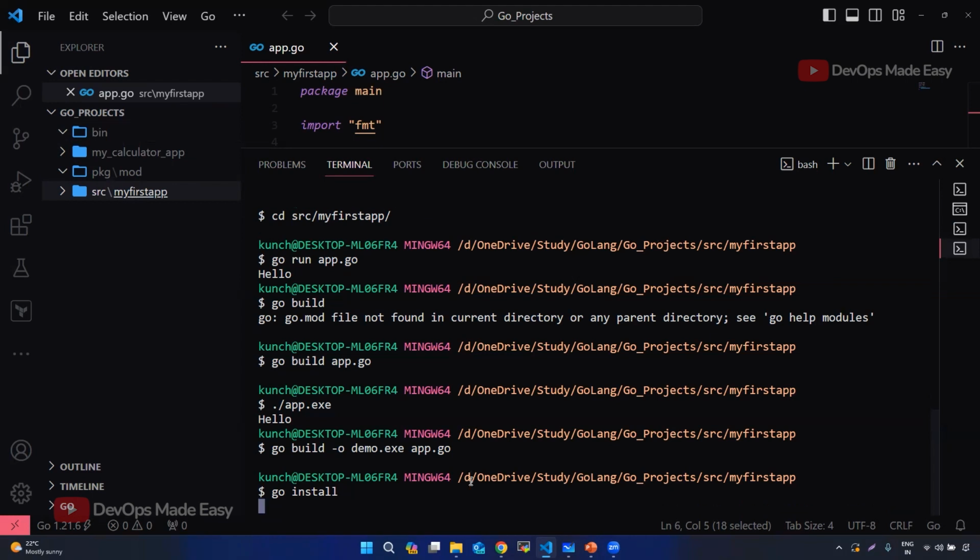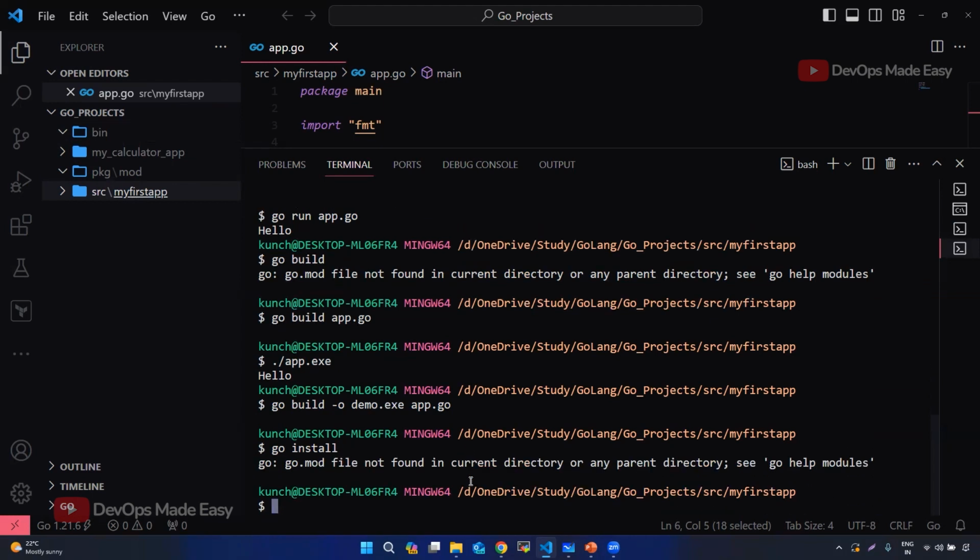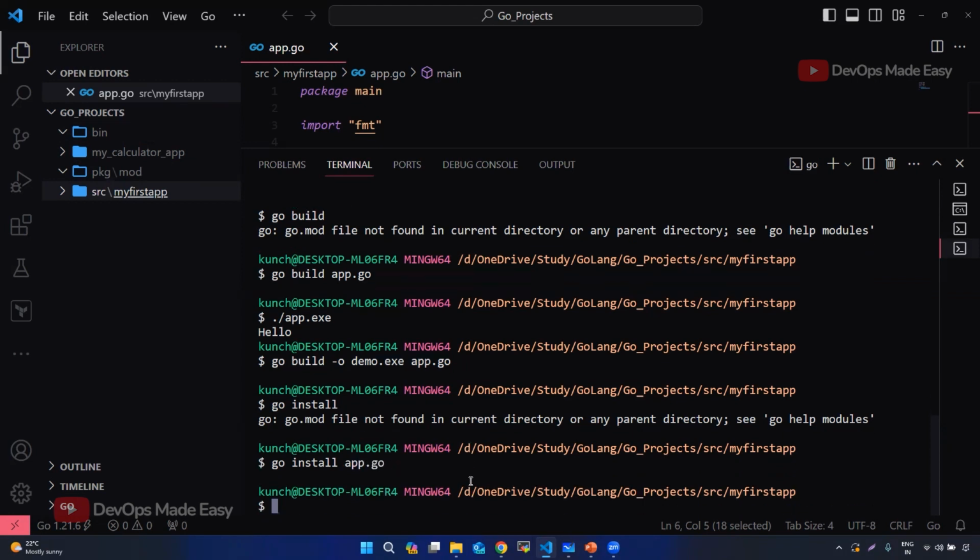Okay, so if I just use go install, again, it will complain that this is not a module. So I have to again provide the file as an input. Then if you see here, I have app.exe file, but it is there in the bin directory. So it is not there in your main folder. It will be automatically copied to app.exe. So this is the difference between build and install. Build will basically build it and put the binary in the same directory, but install will build and copy the binary into the bin directory.